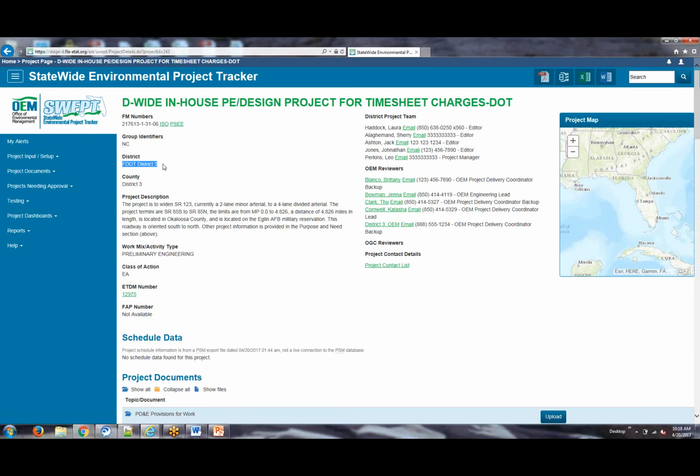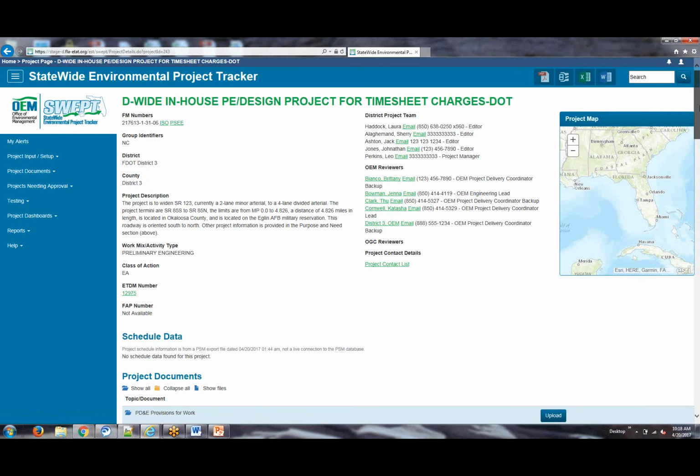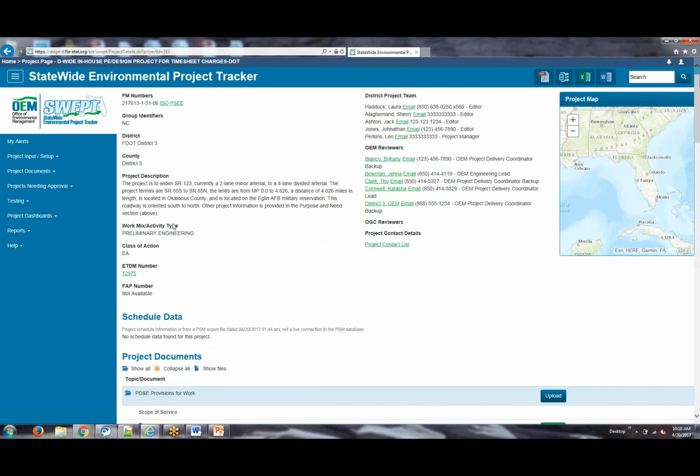The project's managing district is listed, the county, in this case it's a district-wide project, a project description, which you'll have the opportunity to enter, the work mix, which also comes out of work program, the class of action, which you're able to define in SWEPT, ETBM numbers, if there are any associated, will be listed and linked to the latest summary report for that particular project. And then SAP numbers, again, coming from work program, if available, are shown on the project page.